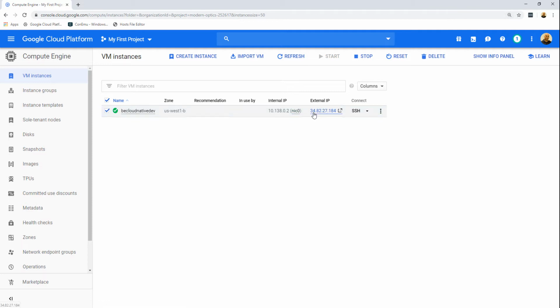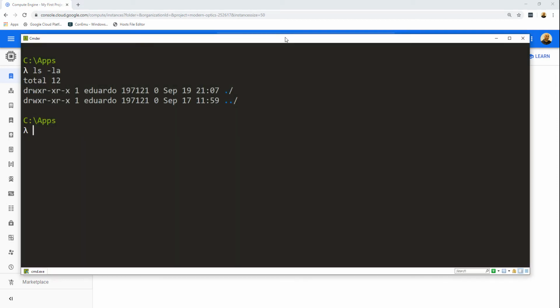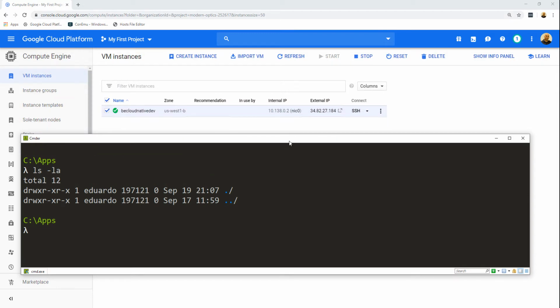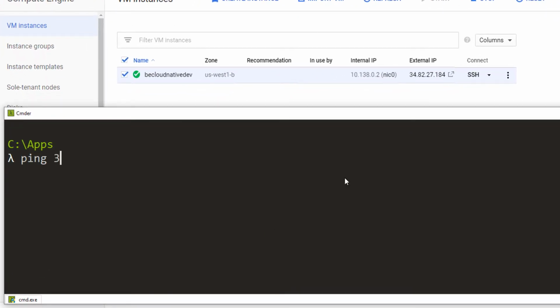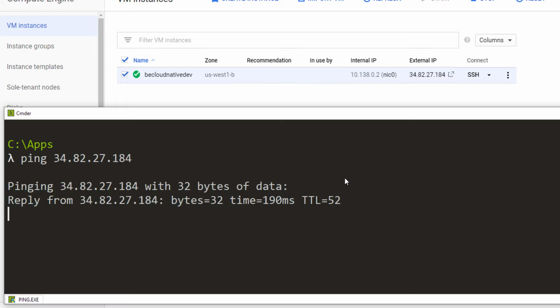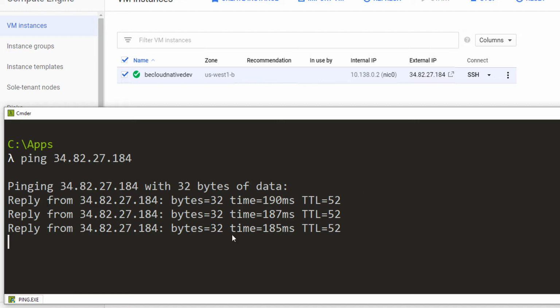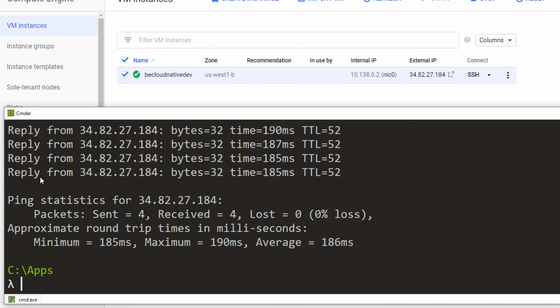We have here one external IP. Let's perform a ping to this IP to see if we can reach the address. So let's test the command ping. Okay, we have a reply. So this means that our VM instance is reachable over the internet.